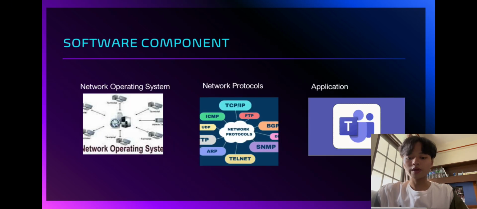In software components, the main part of it is the network operating system, NOS, which is software that runs on a server and manages network resources, user access, and data. Subsequently is the network protocol, which is a set of rules that govern how devices communicate, such as TCP/IP. And the last one is the application, which is software that uses the network to provide a service like a web browser or email client.